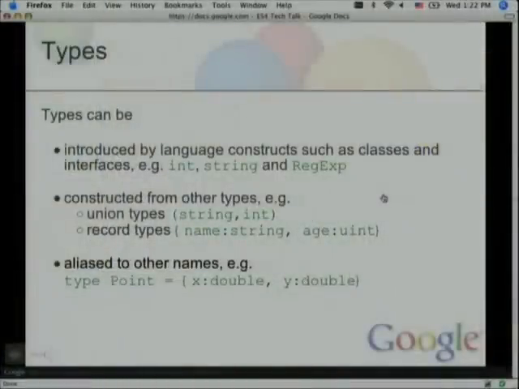So types are introduced by language constructs, just like in Java or C++. Classes introduce a new type; the name of the class introduces a new type. They can also be constructed from others. There's this notion of union types and a notion of record types. Union types are not like C++ unions. It's more like ML unions, where you can create a union of something which can be of type A or type B or type C. They're not tagged.